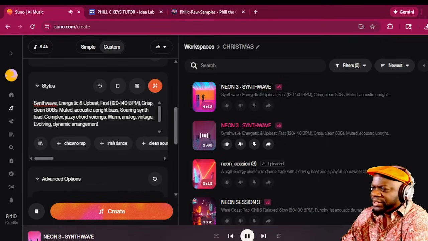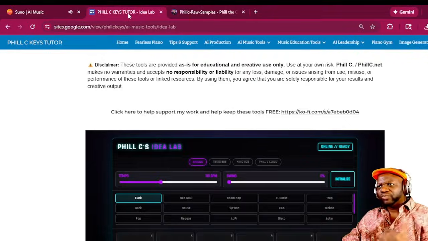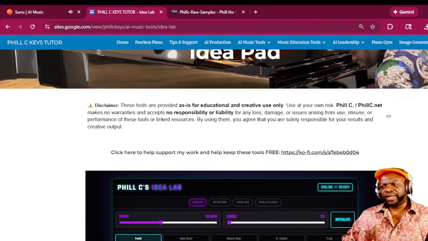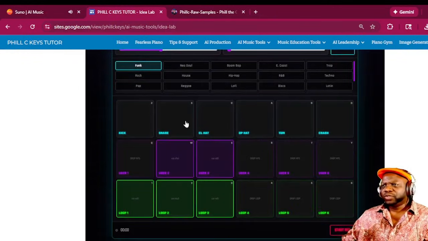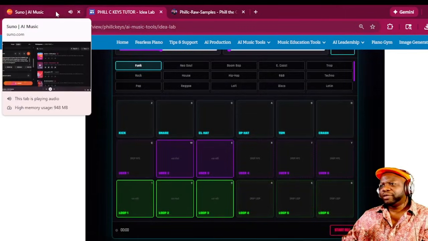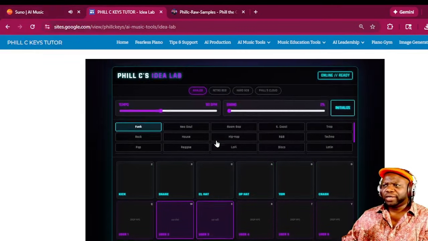So, my friends, you can see you can get some really amazing results when you use the tools that I have for you at philc.net. You now have the idea pad, but that's not all. I want to show you another crazy thing that you can do with the idea pad.